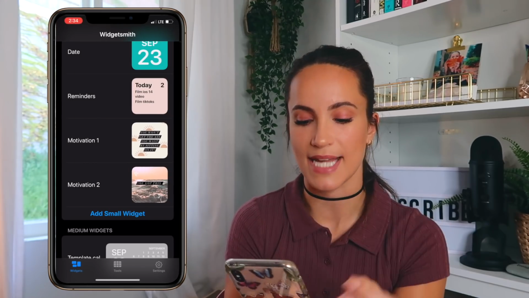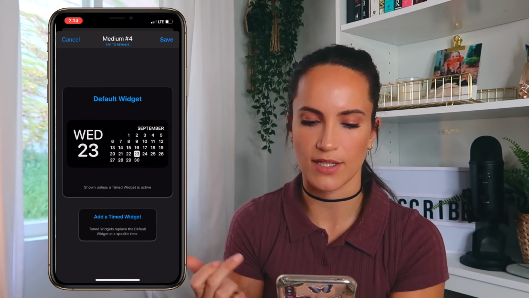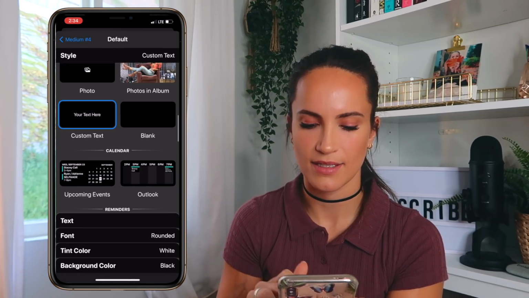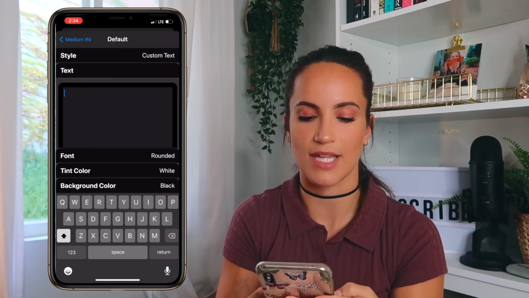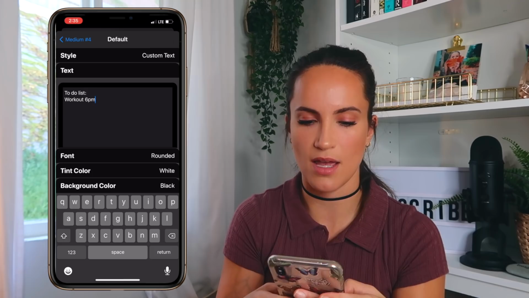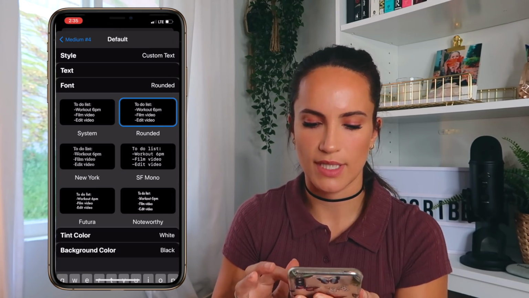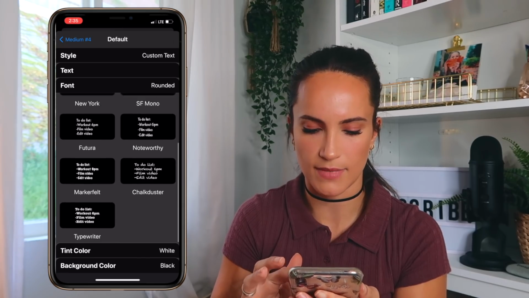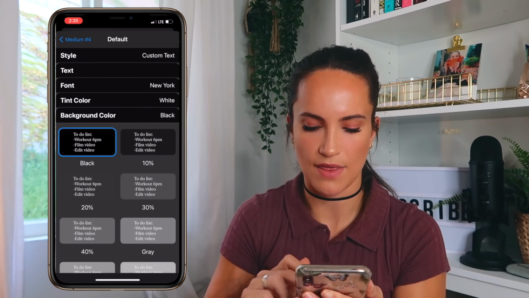I also just want to point out that you can really customize any widget by just clicking on the custom text one. So let's say we're gonna make a medium one, click on it again, custom text. So here's where you would type in basically anything that you want. To-do list, workout, 6 p.m., edit video. I don't know, I'm just making things up here. Then you can click the font that you want.